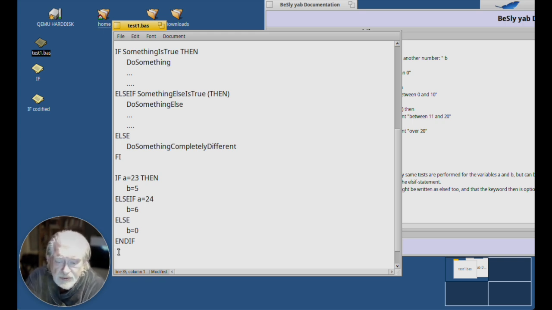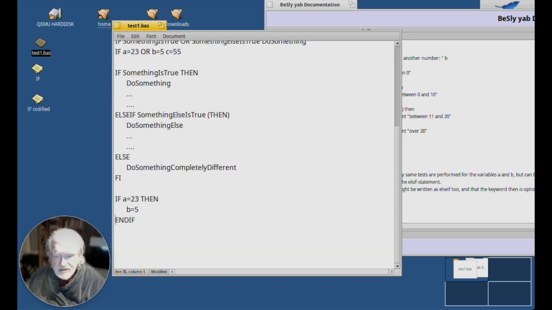This is incredibly important. You can hardly write a program without if-then statements. I would suggest, if you're just starting out, use this long form because it's easier to read. Now, of course, the long form doesn't have to have all of this. That's a perfectly acceptable long form if-then statement. So the else if and the else conditions are optional.